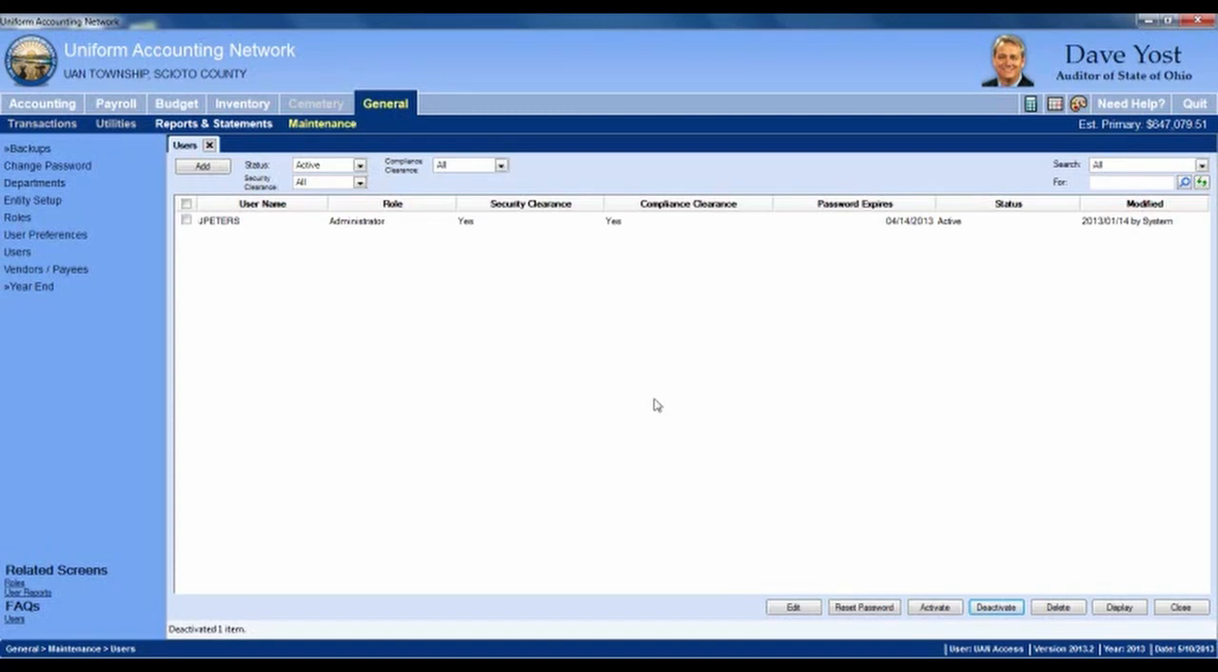Note that setting users to inactive puts their user accounts on hold and removes them from the display area when the filter is set to active. The users are still present in UAN and may easily be reactivated.